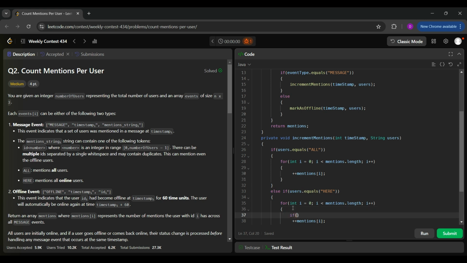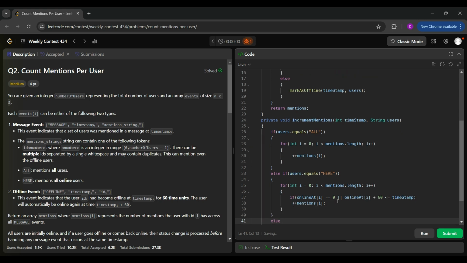Now, if online at I is 0, then we can consider that the user is already online. If it is not 0, then I have to add 60 and check whether it is less than or equal to the timestamp. If it is, it means that the user has come online at the timestamp, on or before the timestamp.